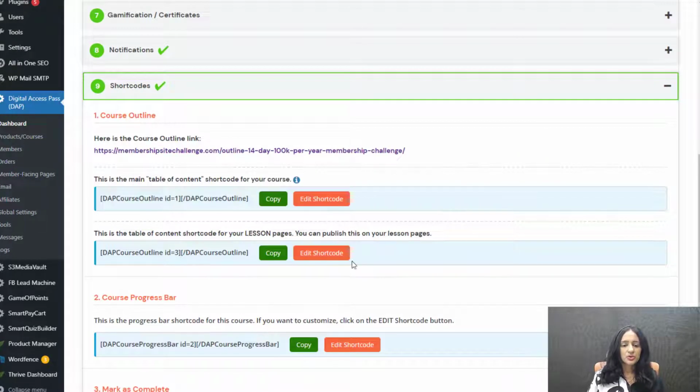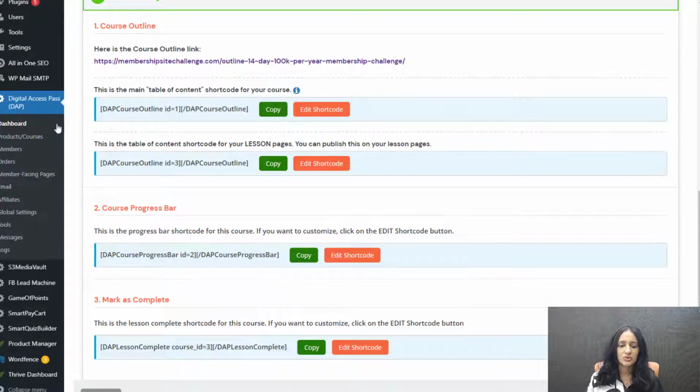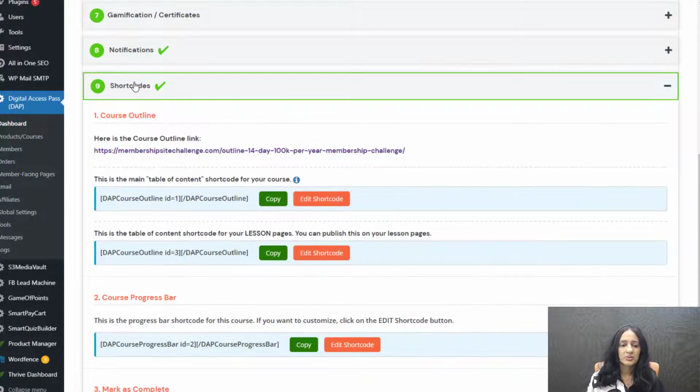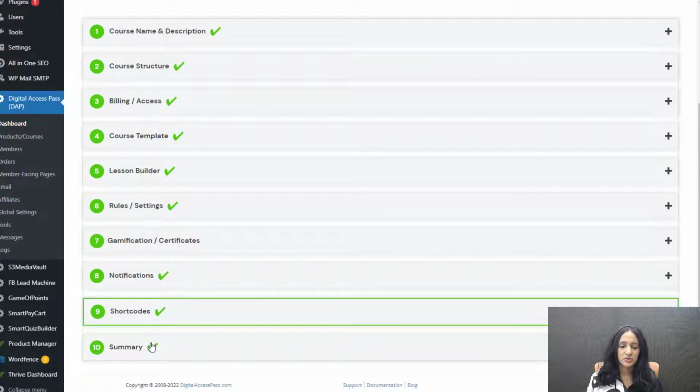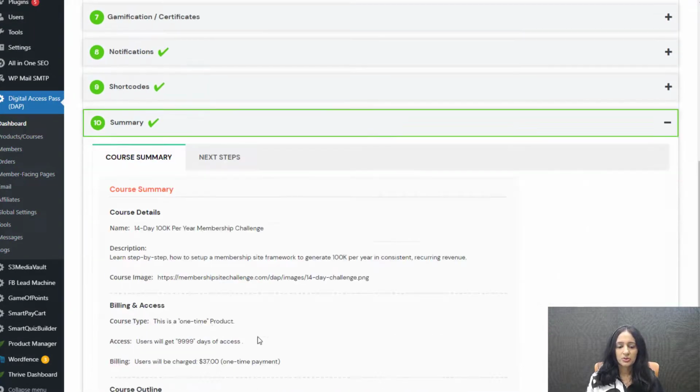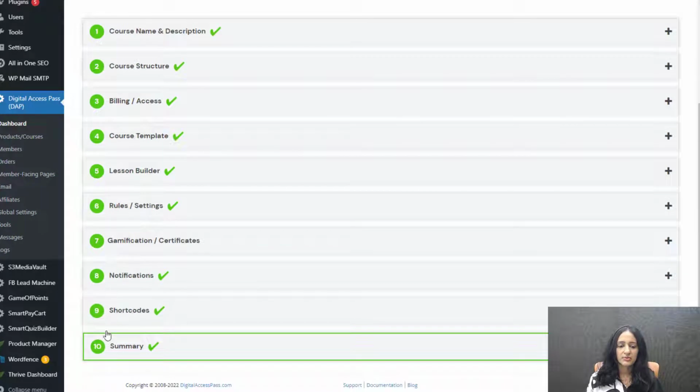That's it. Shortcodes tab, you don't have to do anything because you're using Dapp's built-in template. Everything Dapp will automatically insert on the lesson pages. If you're using WordPress for content, you'll have to grab these shortcodes and enter them in your lessons in WordPress. But otherwise, you don't have to do anything. So I didn't have to do any of this. Summary will show you all the details about the course. So I didn't have to do 9 and 10 because I'm using Dapp's built-in. So the only steps are 1 through 8.